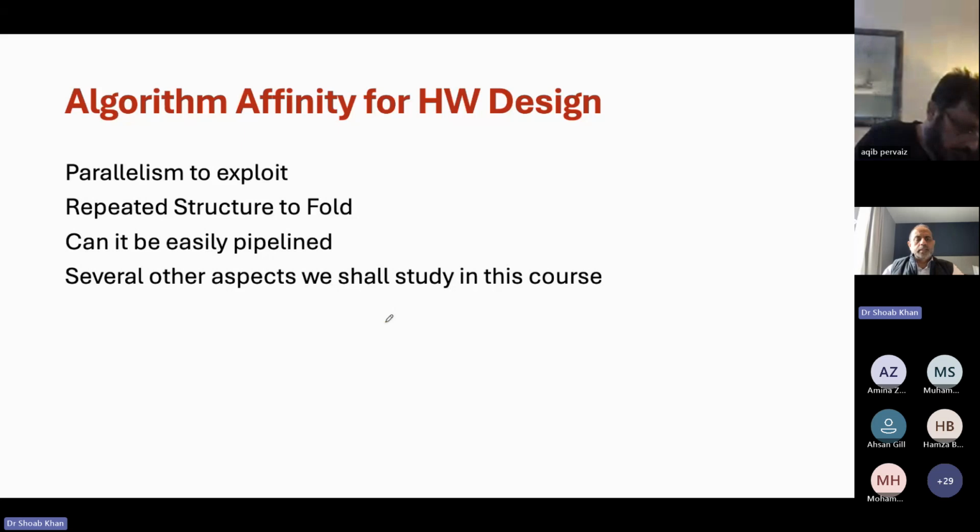Another thing, as we learn about pipelining, is whether it can be easily pipelined. And there may be several other factors that we are going to study in this course. So this course is again about algorithm to silicon mapping: taking an algorithm, finding all its flavors and variants, knowing how to check the affinity, the liking of an algorithm for hardware implementation, and then implementing that algorithm in hardware, having different considerations.